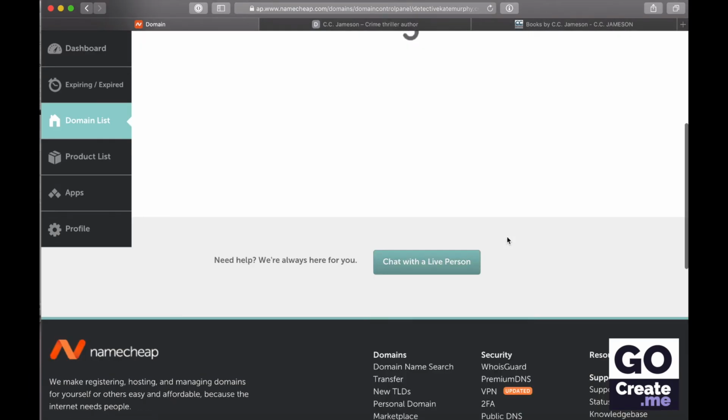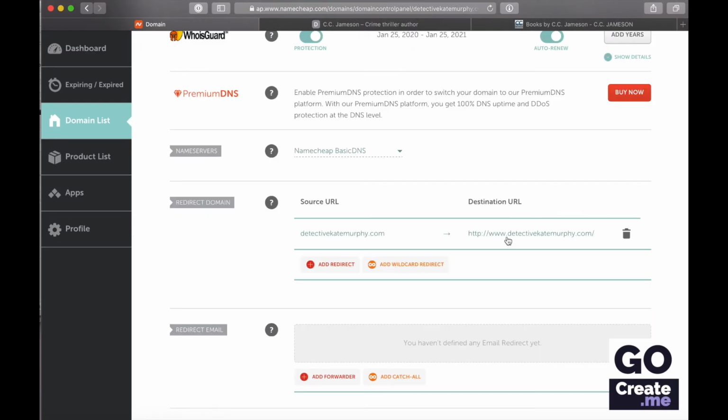Now, there was a pop-up that said it could take up to 48 hours. This is because propagation needs to happen. If I simplify that, it just means that the servers talk among themselves and then tell each other where the new address is. So that can take up to 72 hours sometimes. Sometimes it's as fast as 5 minutes.